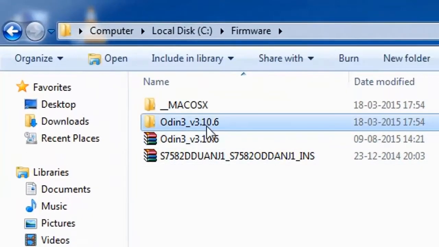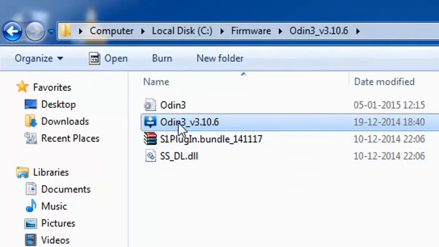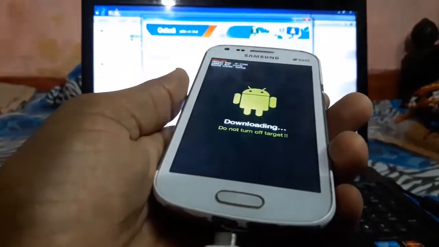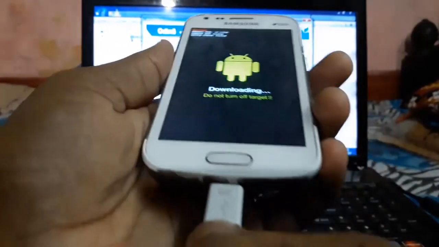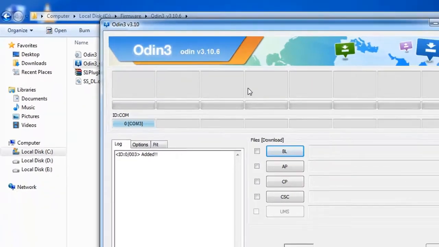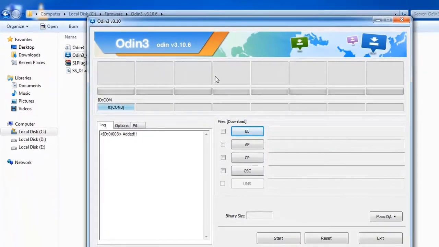Now extract the downloaded Odin zip file and run Odin application file as an administrator. Now connect your phone to computer through USB data cable. In Odin screen, you can see a COM port number and added text in logbox. This means your phone is successfully detected by Odin.